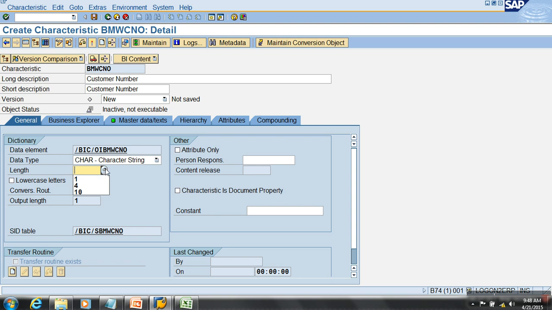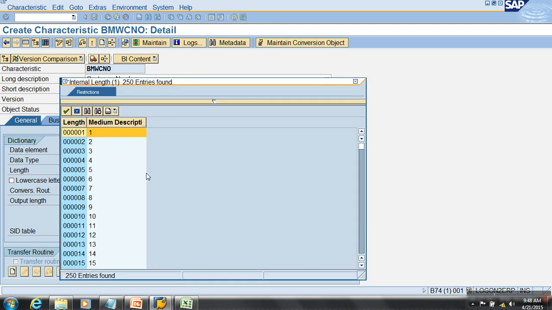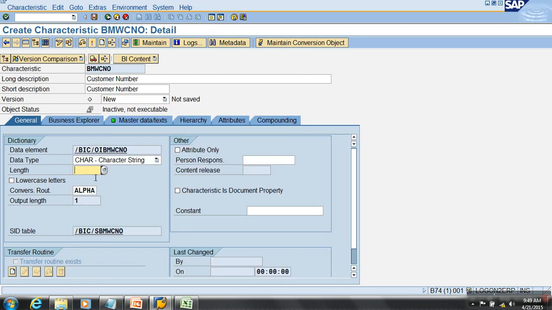And if you use the search help here, it shows the maximum length available. Previously, in older versions up to BW 7, we only had a maximum length of 60. From BW 7.3 we have the flexibility of a length of 250. We had some problems with this, but where we had 60, now we can put 250. But how much do you want? 6. If you set this, that's fine.